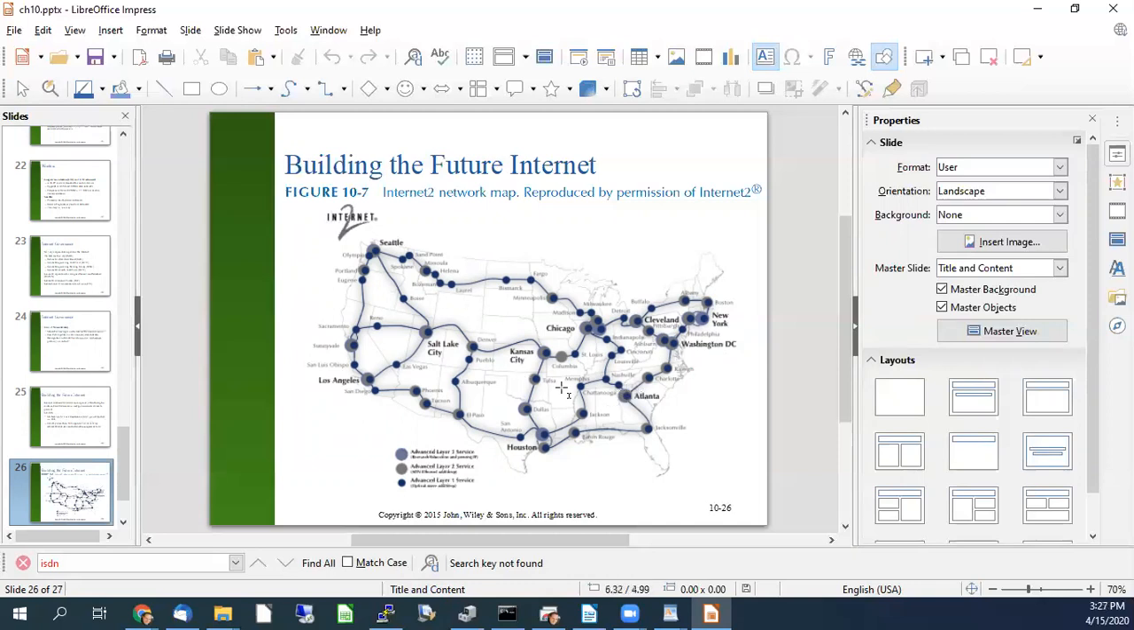In order to be on Internet 2 and send your traffic on Internet 2, your internet provider in your local area, like here we are down here in Houston, we would have to hope that Xfinity or AT&T or InTouch or whoever we're using has a connection to the local inter-exchange point in Houston that uses Internet 2.